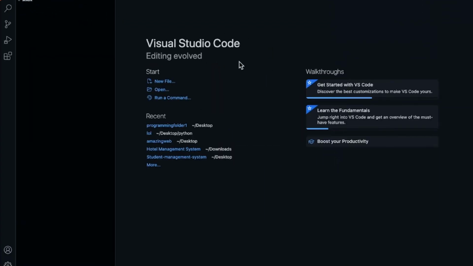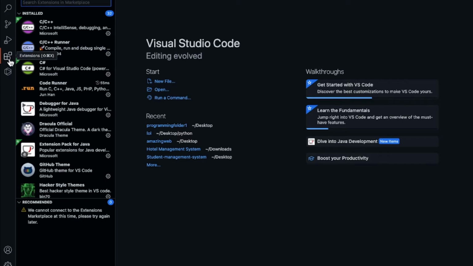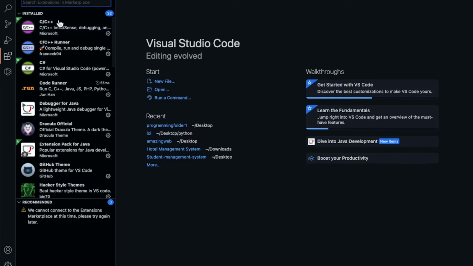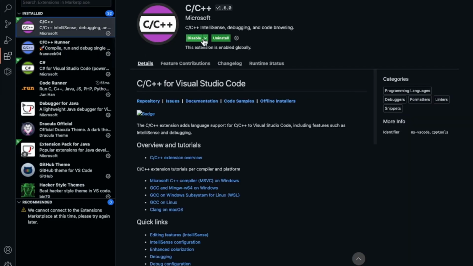Visual Studio Code is an IDE. You can download it on Google Chrome or your web browser. I'll leave a link in the description. So now let me tell you. To activate C, you have to go to the extensions area and you can search C. Wait a minute, I don't have internet. You can search C, you will get this package extension, and then you can just click on install, and then it will be activated.